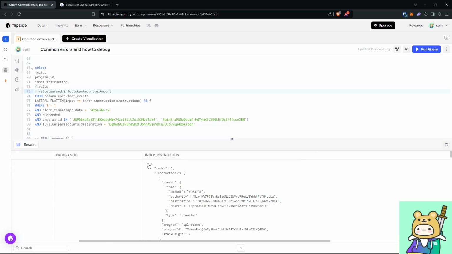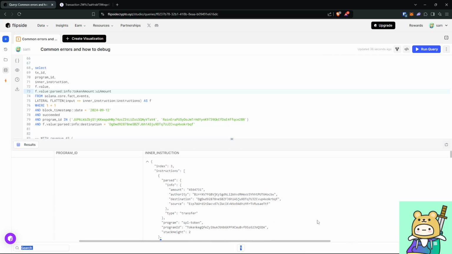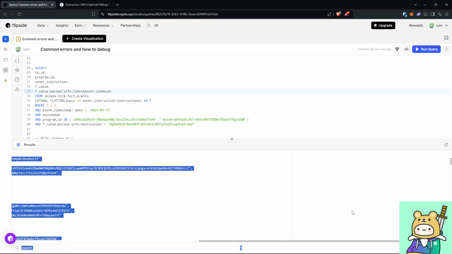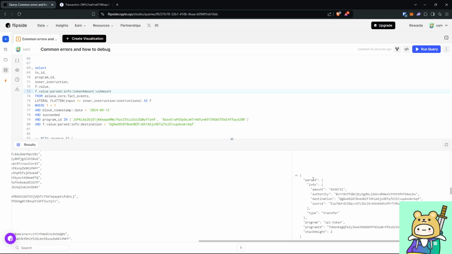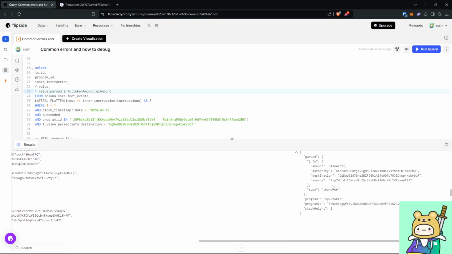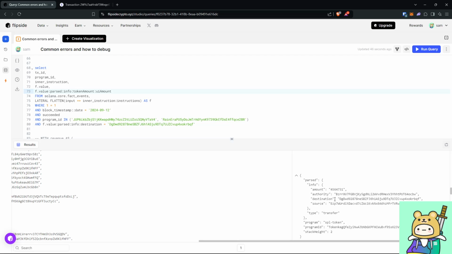So let's just look at inner instruction, where the destination is this DGDWD. This is it, and then the path is parsed. Oh, sorry, not this. There you go. Parsed info token amount. So looks like there is no token amount, and it is just amount.